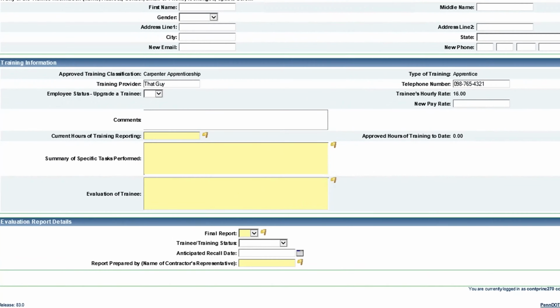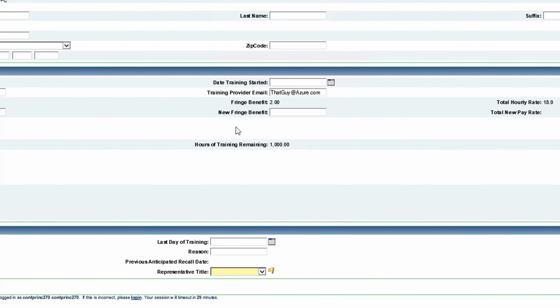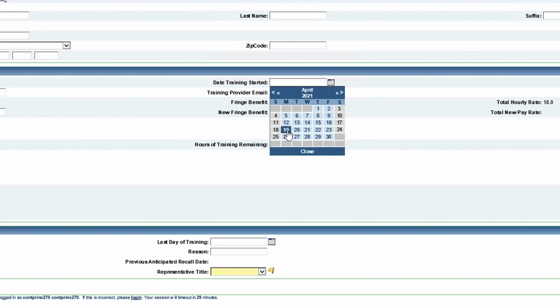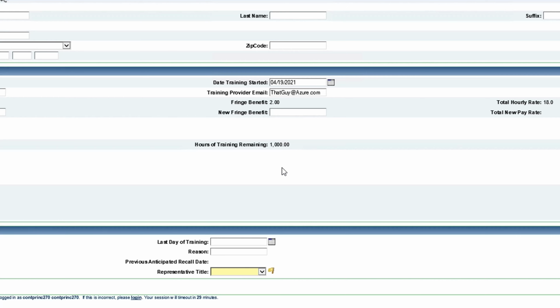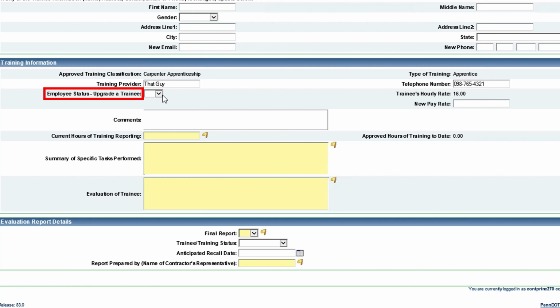Now let's look at the next section, training information. So we can see some of the information that was approved on the 364 has been brought over. But some of the fields that you'll still have to enter, date training started. Let's just assume this person started on the date they were intending. We also have employee status upgraded trainee. Now, if nothing has happened here, if this particular employee trainee hasn't been upgraded, there's no modifications, you could simply leave it blank or even select no. And if you do that, nothing else needs done.